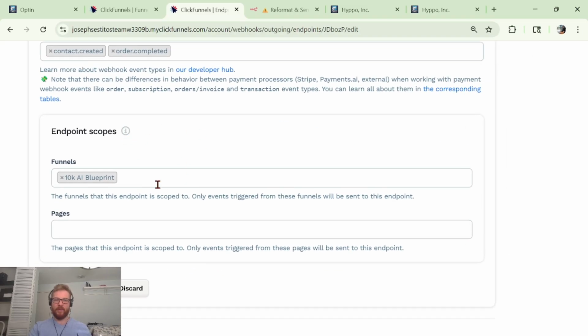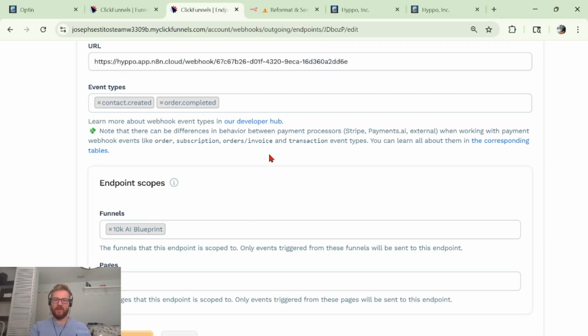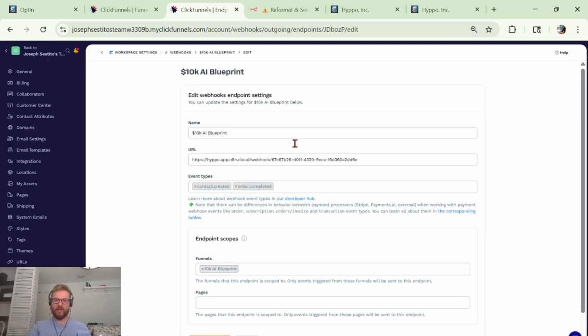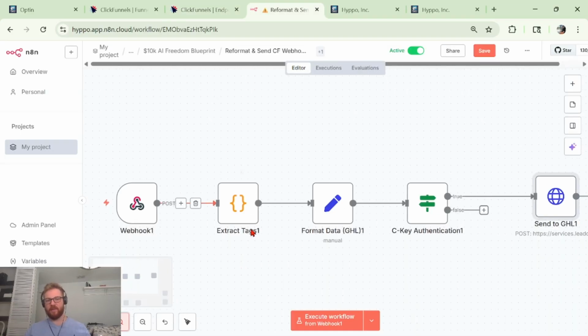And for the endpoint scopes, you choose the funnel you want. So for us, that's the $10,000 AI Blueprint. I also just leave pages blank because I personally think it makes sense to have one endpoint cover an entire funnel. If you want to be really specific, you can, but you don't have to. Okay, now we're in N8N, and I'm just showing everybody a duplicate version of this for demonstration purposes.